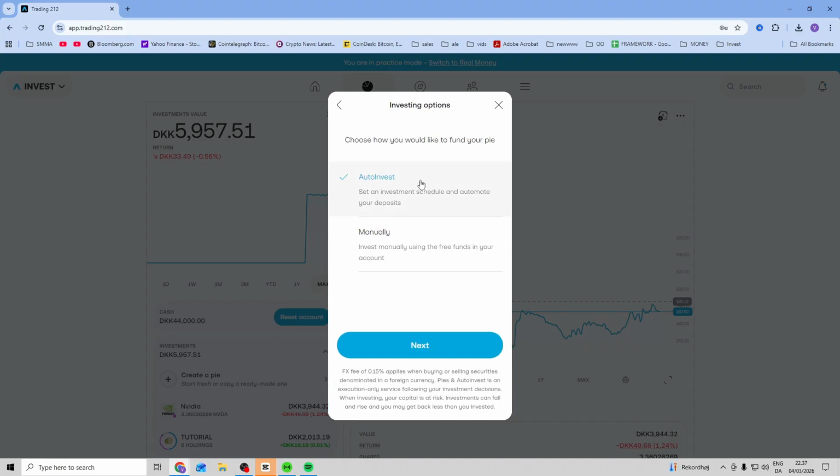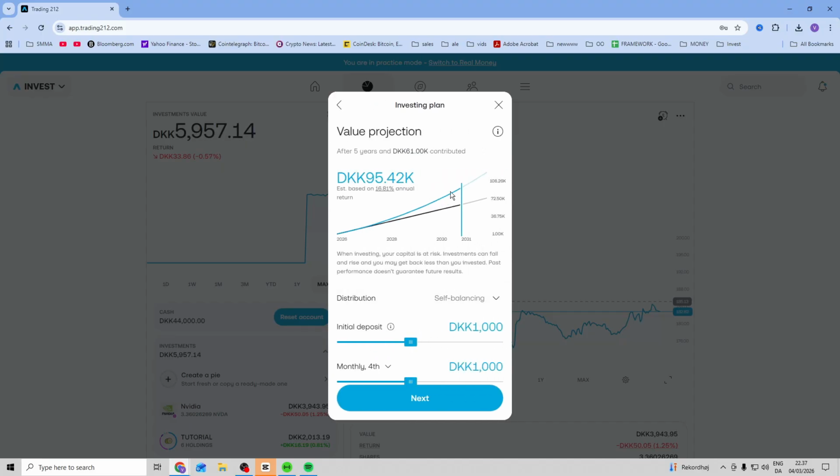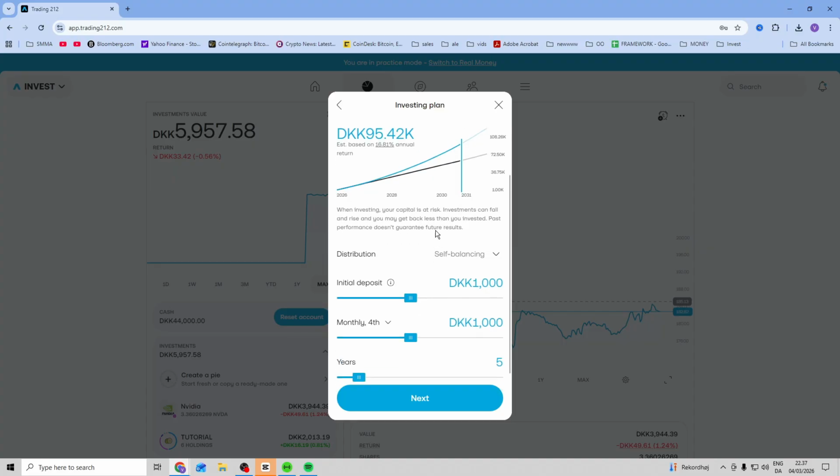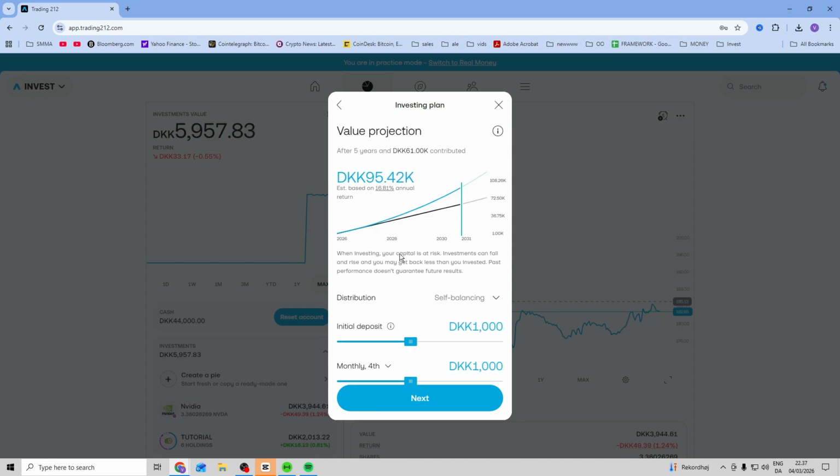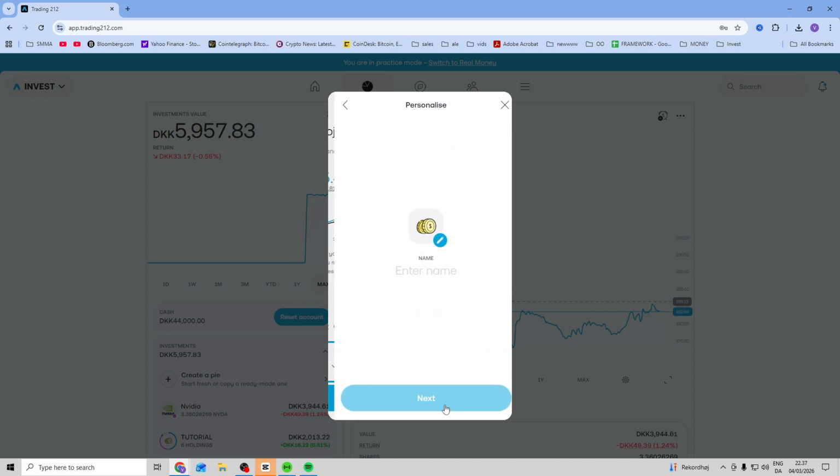Then go next and you can choose auto invest or manually. So basically auto invest, so it will automatically do it. Or if you want to do it by yourself, press next. And in here you can see the projection. Now I have mine in Danish kroner. You probably have yours in your own currency. And then you can change the initial deposit and the monthly ones and over how many years. And you'll also be able to see the graph from here. Then simply press next, give it a name, and that's how you do it.